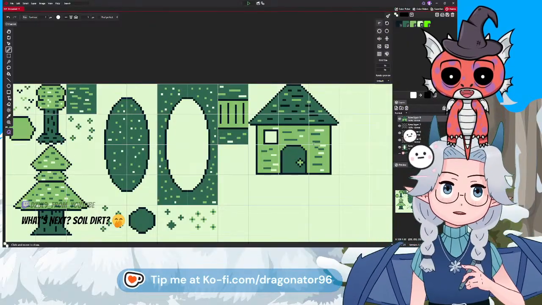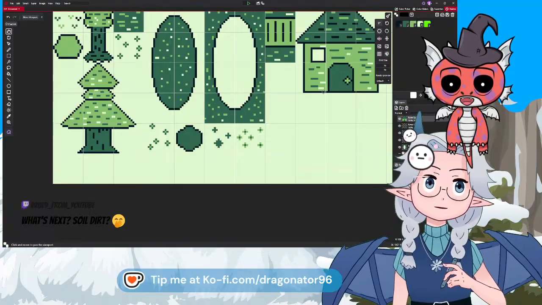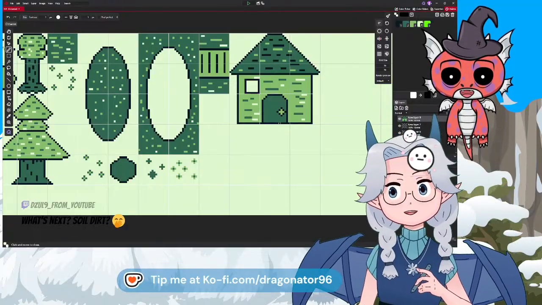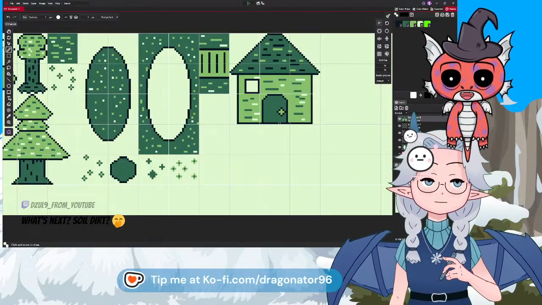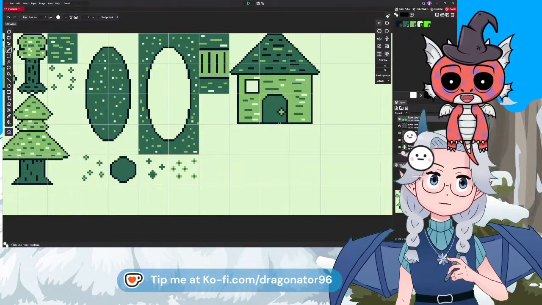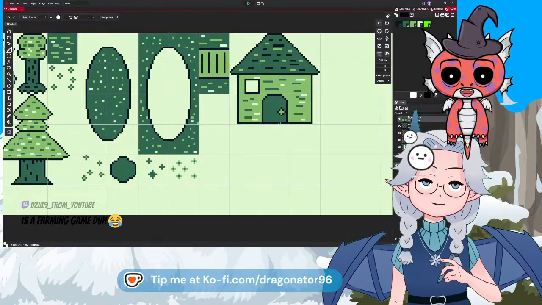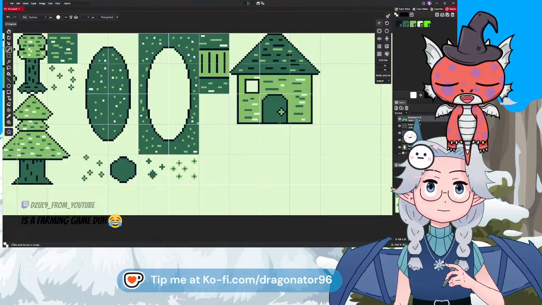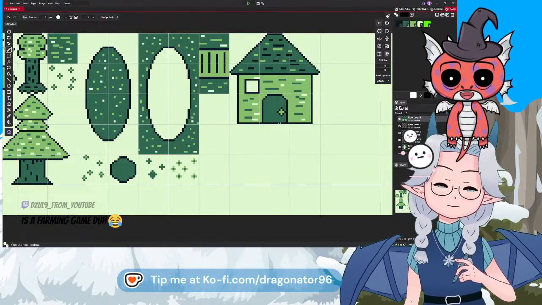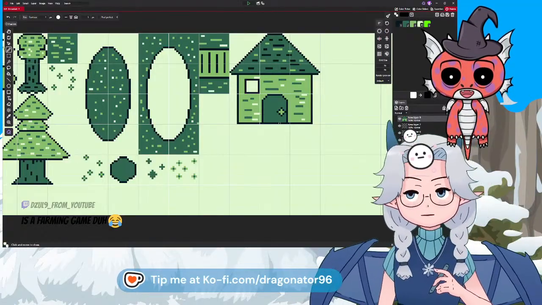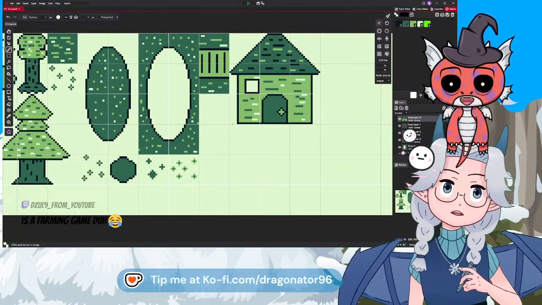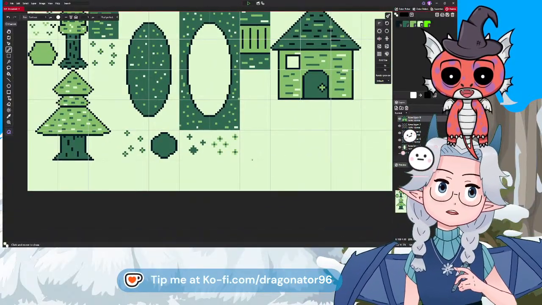What's next? Soil dirt? You got me thinking. But I don't know how to do farming related tiles manipulation yet. Or maybe I do. But it would have to be very different from a typical farming sim. It's not a farming game, it's a life sim. There's a difference between a farming game and a life sim. And the difference is, if you look at the original Animal Crossing, there were no farming mechanics. The farming mechanics didn't happen until New Horizons.